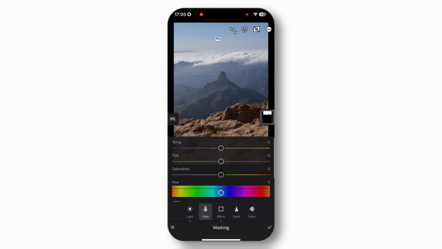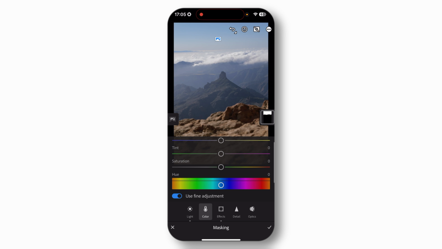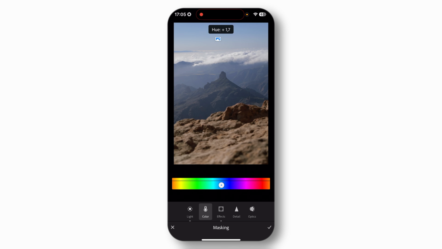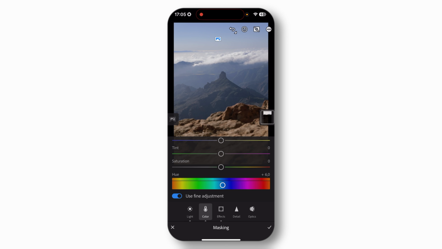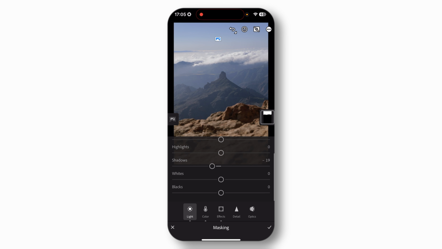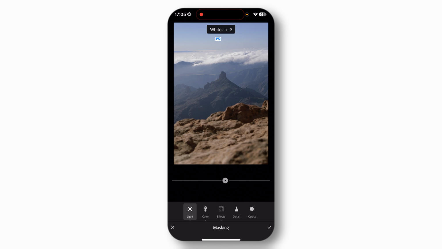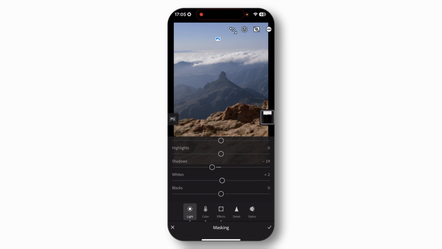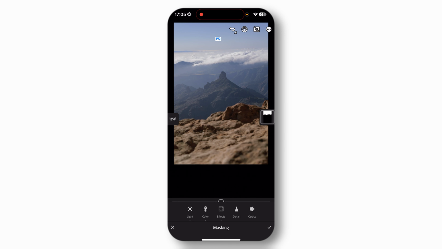Now for the colors, I would like to give it a deeper blue. I'm going to fine tune the hue to +6. And I'm going to also dial down the whites. The whites, I'm going to leave like it is.